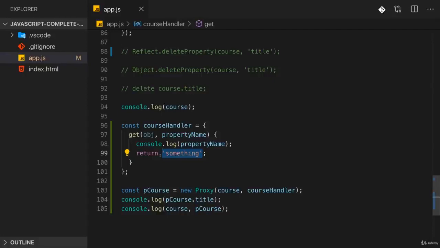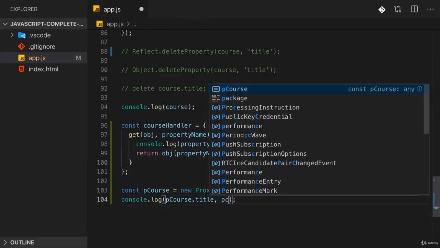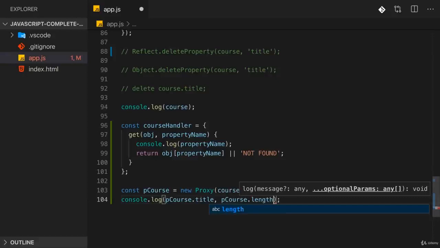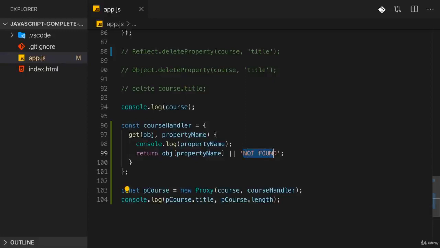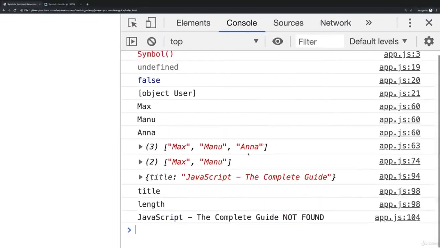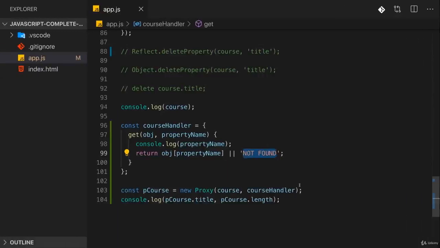A more useful behavior could be that I, for example, check if object property name is a thing, and if it is, I return that. Or with this shortcut you learned about at the beginning of this course, I return "not found". By doing that, I make sure that accessing the title should work. But for example, if I try to access a length property, which does not exist, instead of getting the default value of undefined, I now get "not found". So if I reload here, we get the title, but then "not found" instead of undefined.